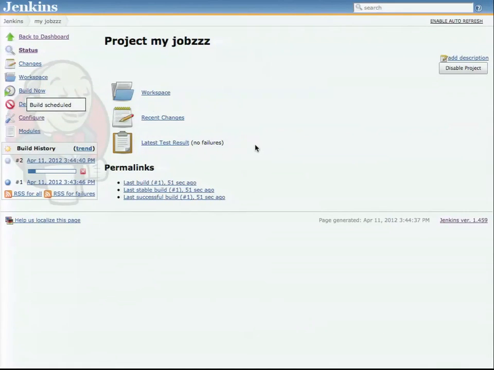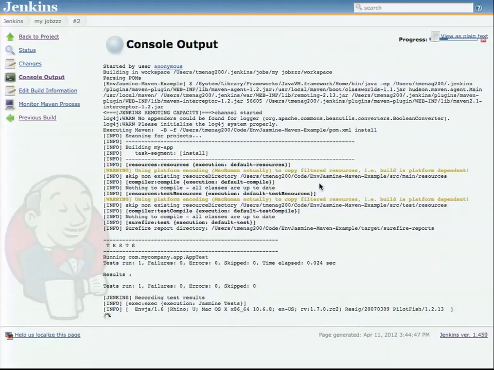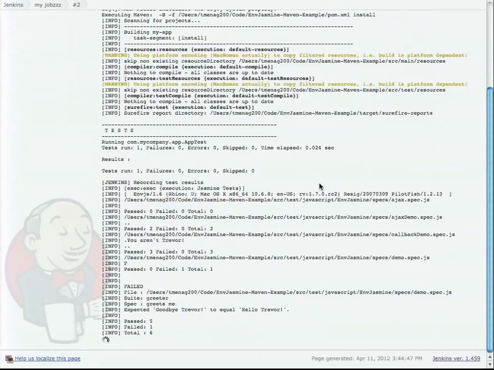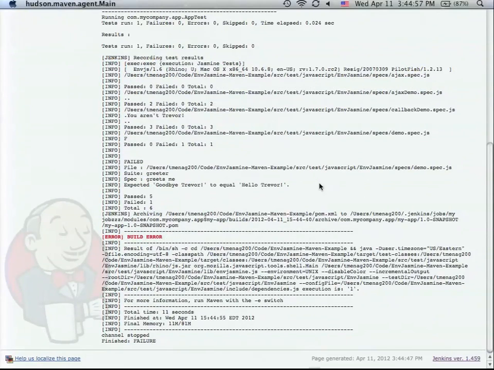Build it. Let me go to the console output, and we're going to see our things run. So I just want to show you how straightforward it was to actually run these things. So boom, this failed, and I got a build error.